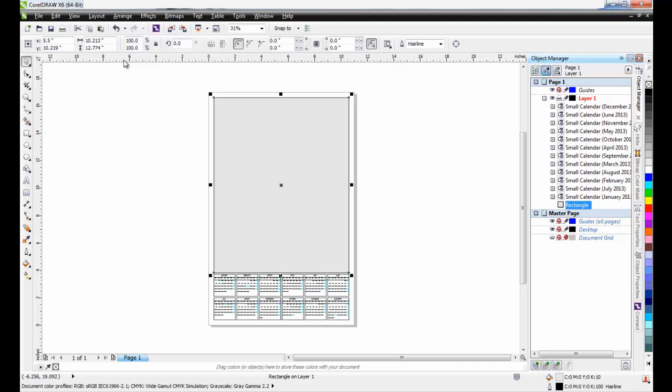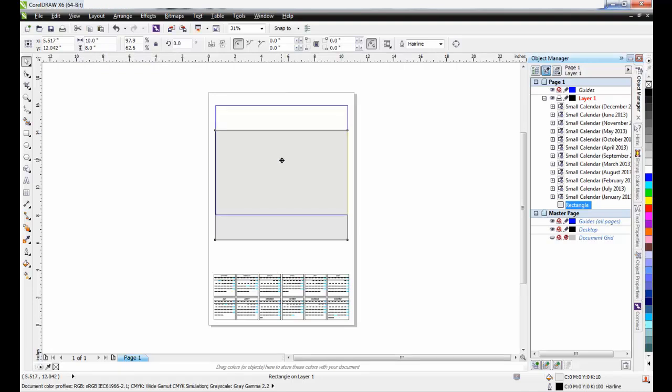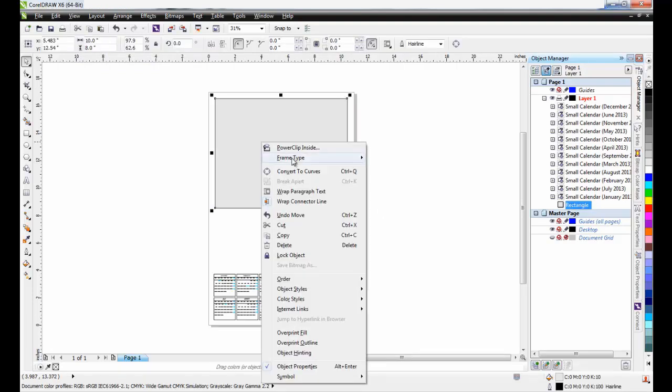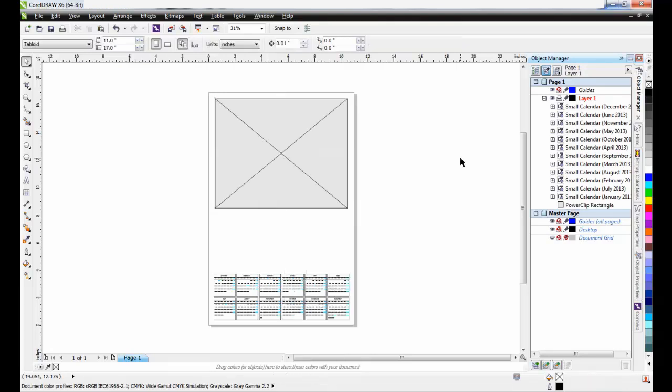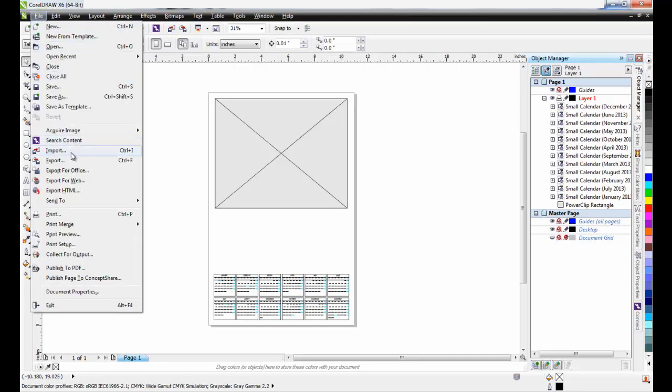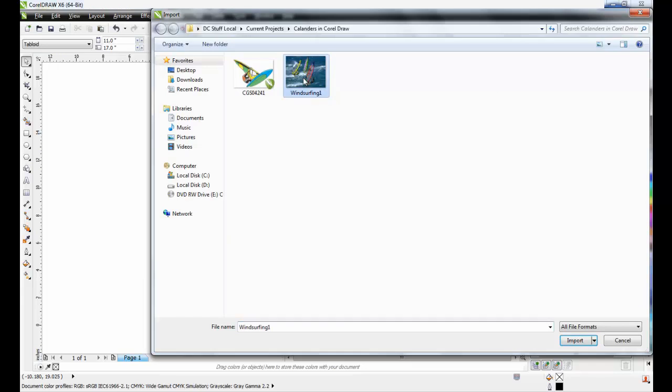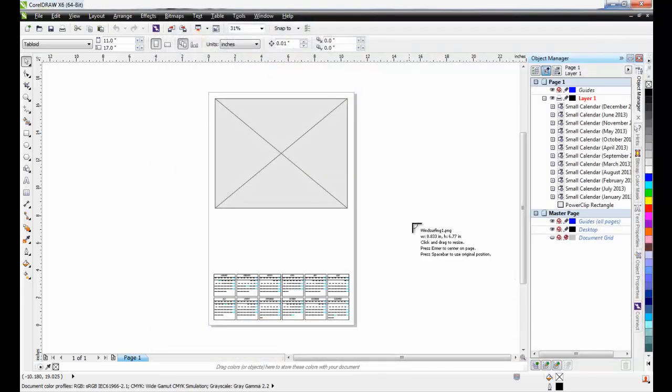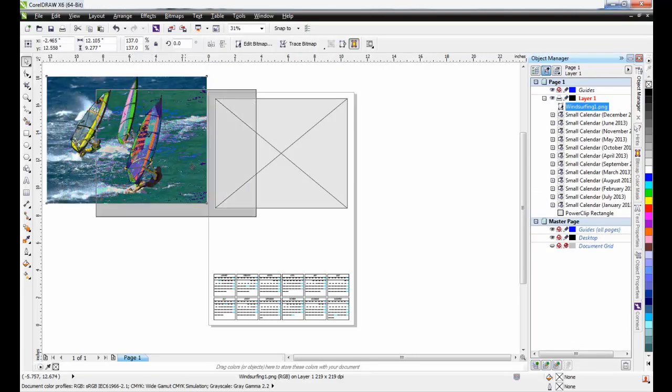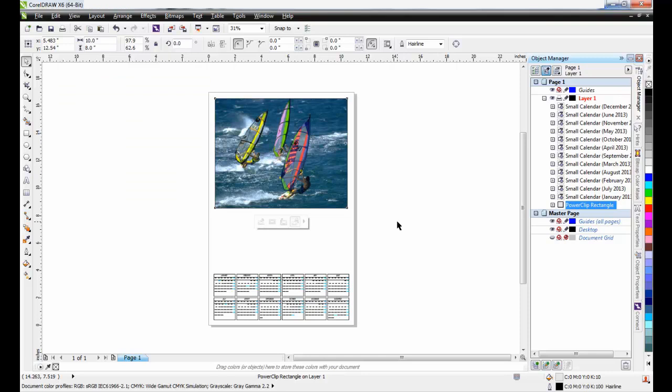Resize the larger gray rectangle to 10 inches by 8 inches using the Pick tool and place it at the top of the page. This will leave space to add a logo, address, and year. If you're using CorelDRAW X6, right-click on the rectangle, select Frame Type, and create an empty power clip frame. Go to File, Import, and select an image that you want to use on the calendar. If you're using CorelDRAW X6, drag the image on top of the power clip frame and release the mouse button.